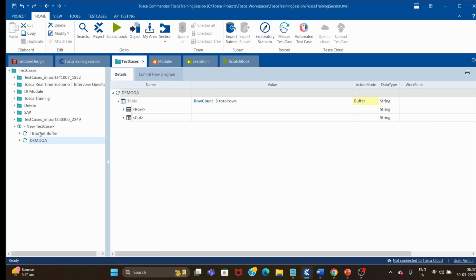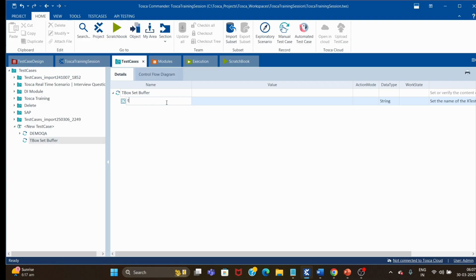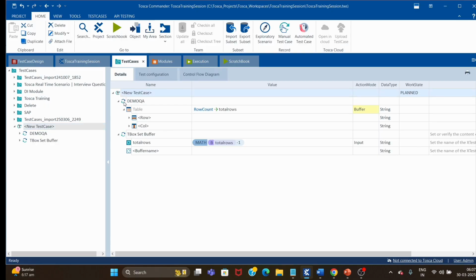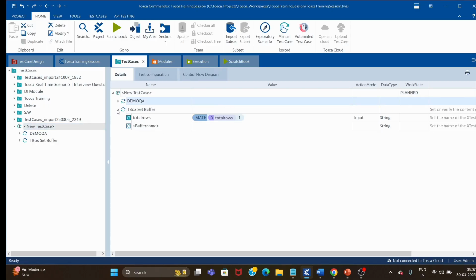Okay, so what we will do here, let me copy and paste here. I will remove this, and total rows. Total rows, what we will do, we will do the buffer of total rows minus 1, then we will get 10. Okay, so we got the total count.